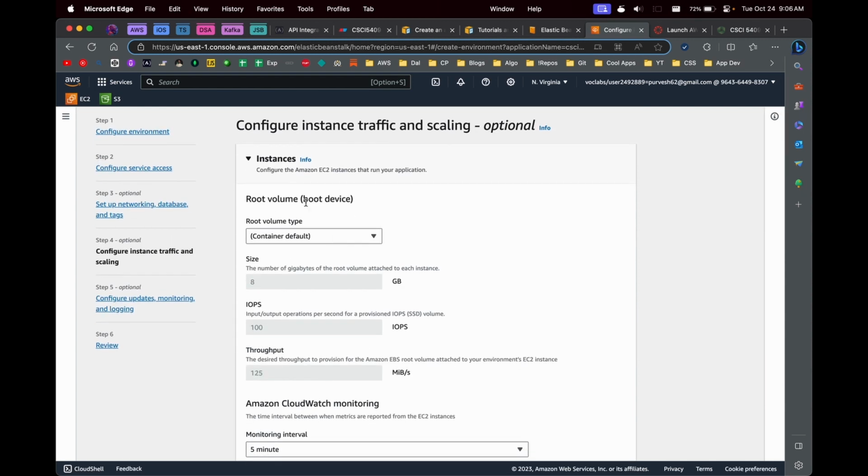So instance configuration. Do you know what a root volume is? When you install, let's say, a Windows machine, your C drive is basically your root volume. So when you create an EC2 instance, the root volume is the volume attached to the EC2 instance, inside the instance, and all your files will be stored in the root volume.